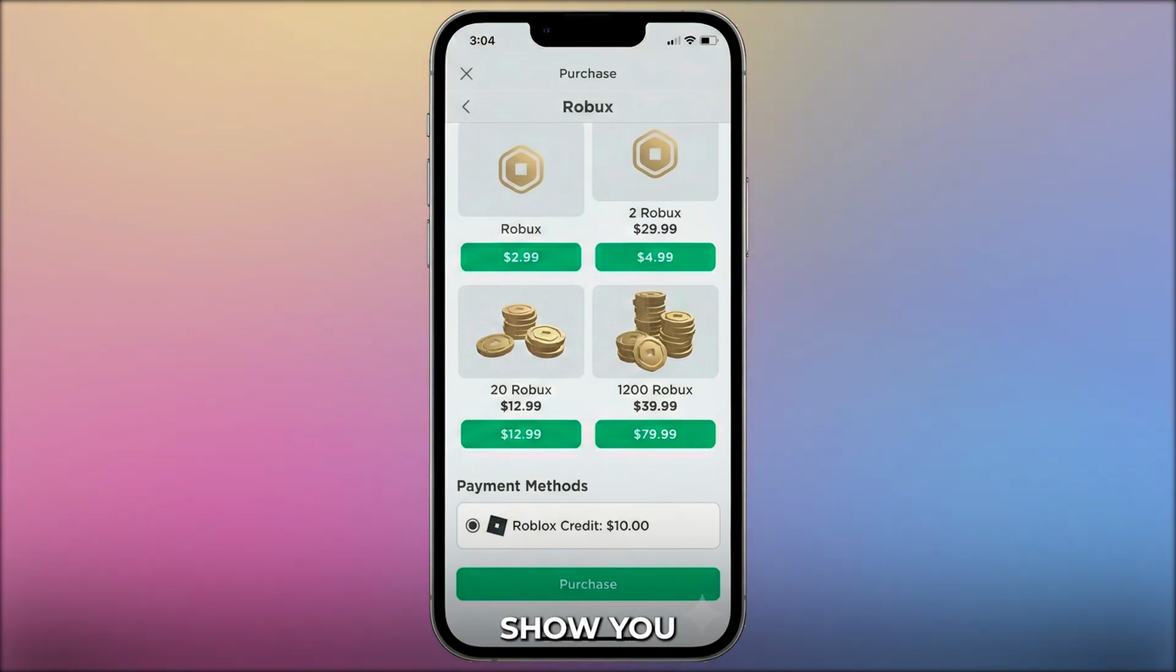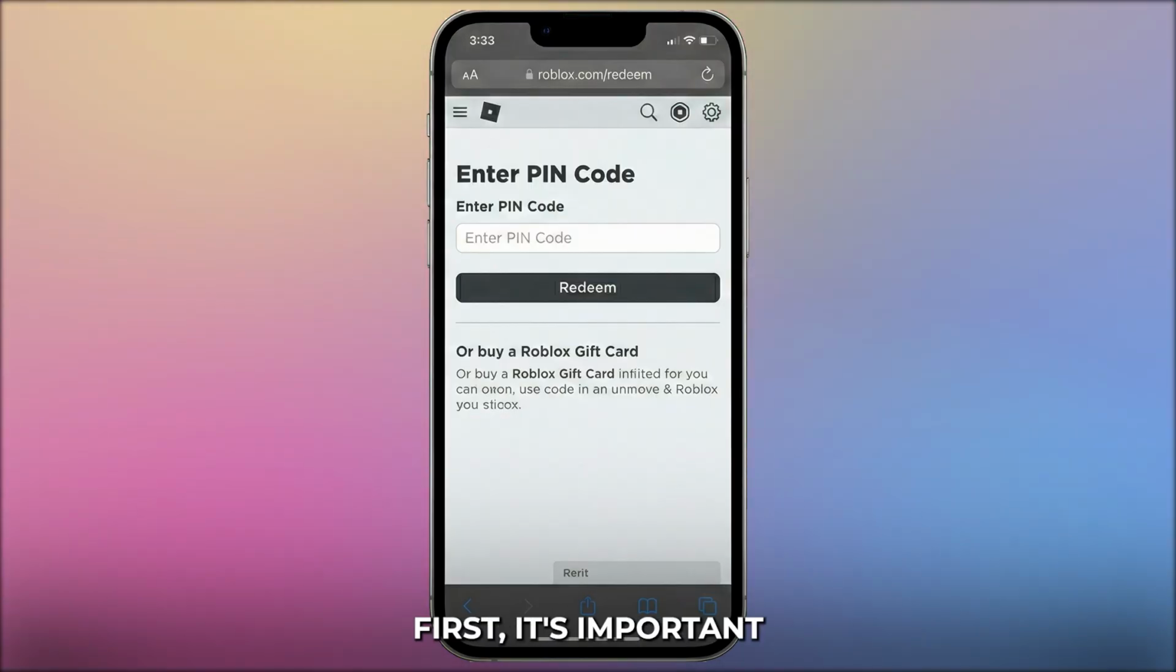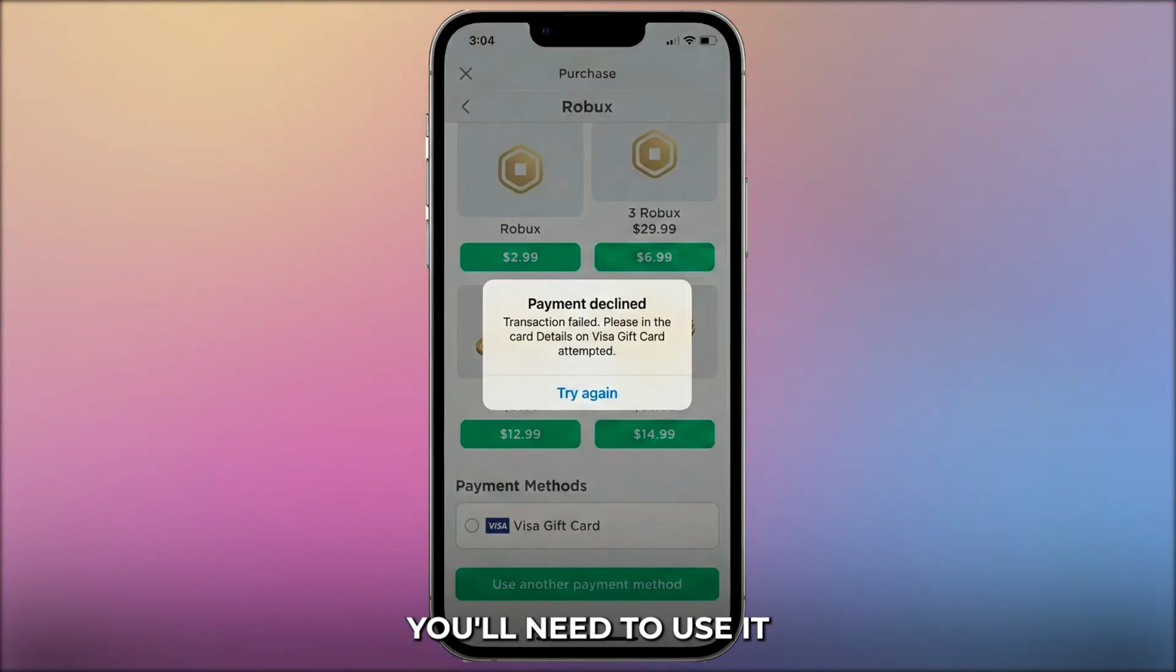In this video, I'll show you how to get Robux with a Visa gift card on mobile the right way so you don't run into payment problems while you're trying to buy Robux. First, it's important to understand that Roblox doesn't let you redeem a Visa gift card inside the Roblox mobile app. You'll need to use it more like a regular credit or debit card at checkout on a browser or through your account's payment settings on mobile.